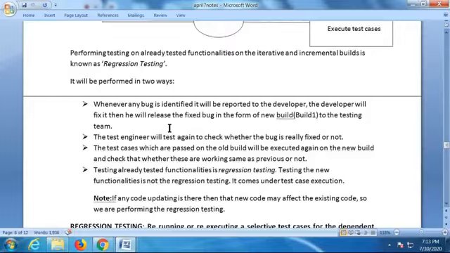So it is the tester's responsibility to re-execute them. Testing already tested functionalities is called regression testing. You're again going to execute that already tested functionality. So testing only new functionalities is not regression testing. You have to test old plus new again. Then only it comes under regression testing. Okay, so here look at the diagram.